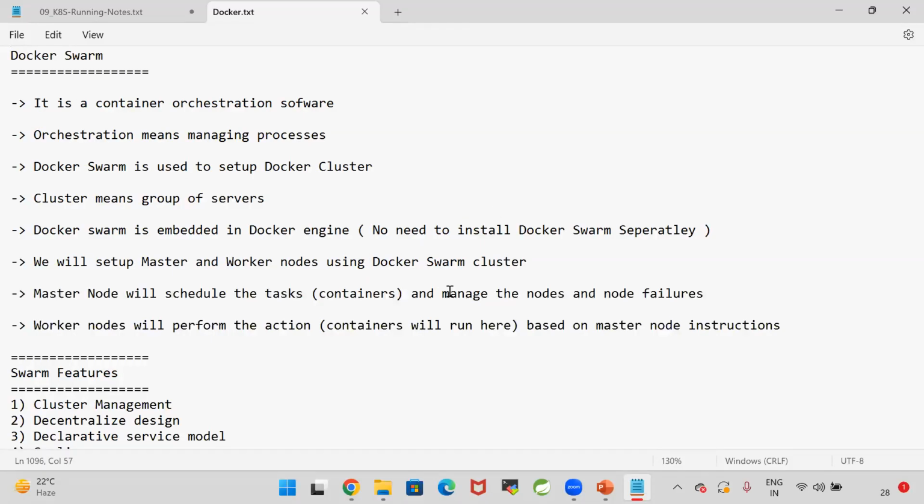Docker Swarm is a container based orchestration platform. Docker is a containerization software, whereas Docker Swarm is an orchestration platform. Containerization means packaging our application as a container for the easy execution in any machine. In order to create the containers and to scale down the containers, we go for Docker Swarm.